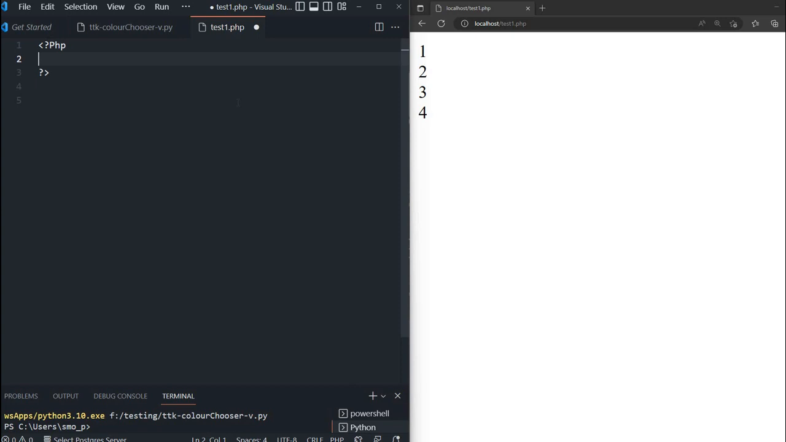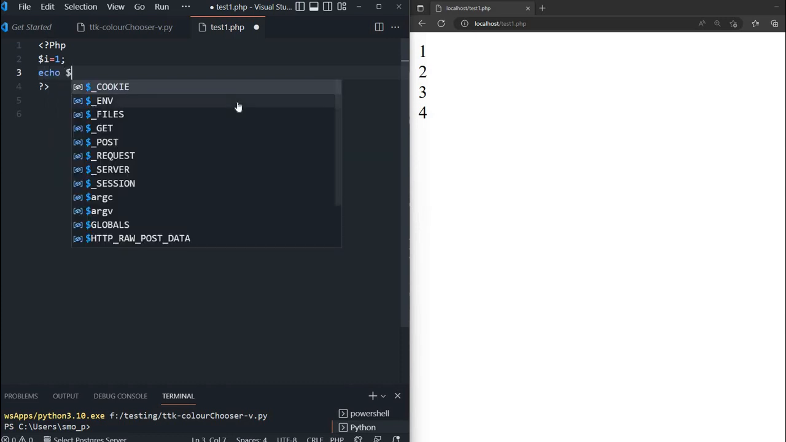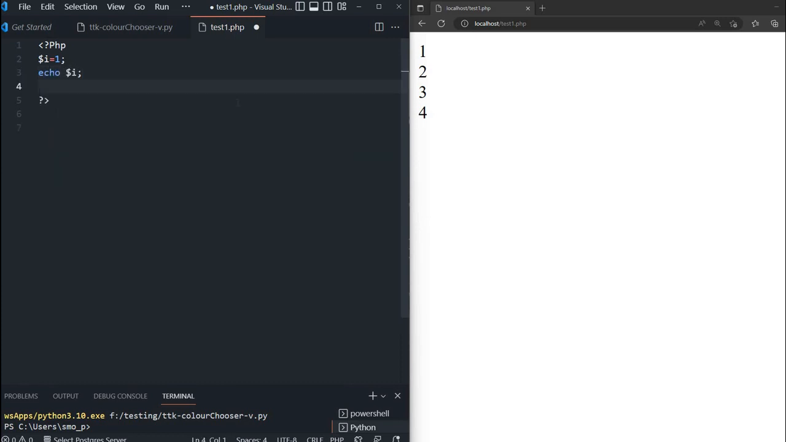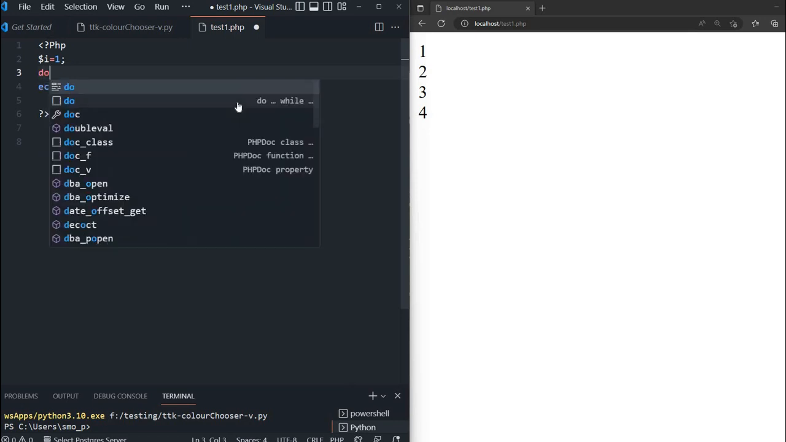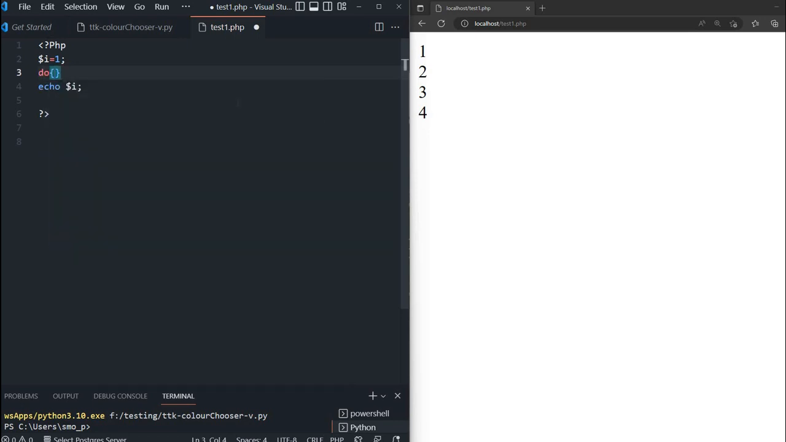First, let's start with a variable $i equal to 1. Now you can just print the value to the screen to see it. Echo here. Before that, let me put it inside a loop. This is a do loop I am doing. So loop here, start, and let's close it here.